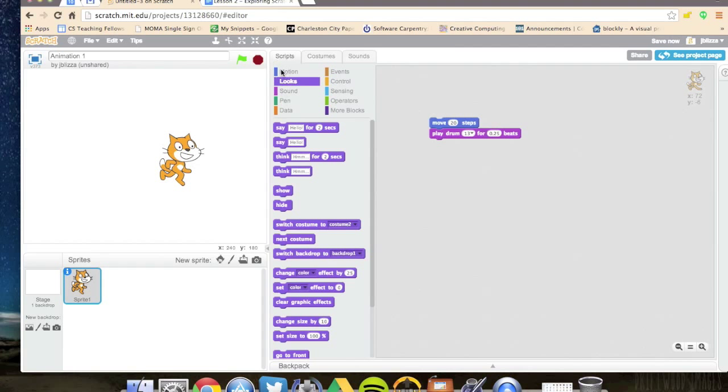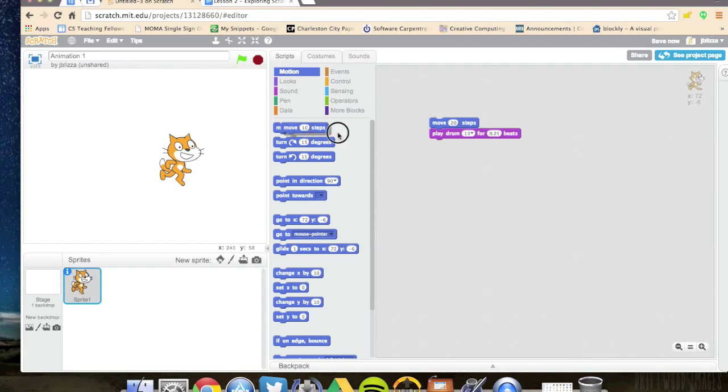So if we come over to the motion blocks, we pull out another move, click it in here, and change it this time to be -20 steps. That means that he'll move 20 steps forward and then 20 steps backward. So let's see what happens. So now if we keep clicking, he's dancing.